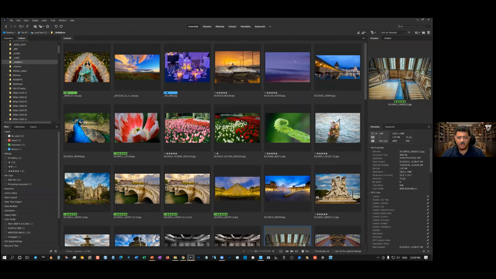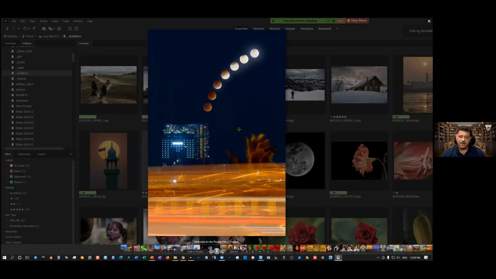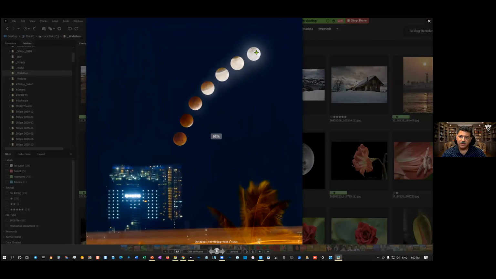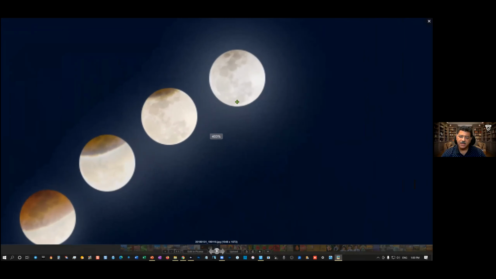This is a multiple exposure taken at night, where I've taken different exposures of the moon and put them together to show the eclipse. This was done in Mumbai, and these were the cars that were passing by. I made sure that the moon, even though it is bright, has not been overexposed, as you can see in this image. You can see detail in the moon.